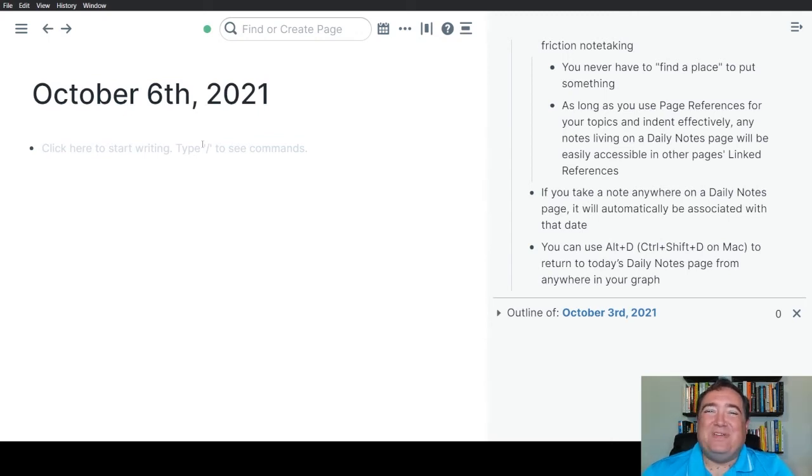Let it empower you. Let it tell you, I don't need to take notes on the particular project or the particular person or the particular topic page. I don't need to ask myself, where do they go? I can take them here, and I can tag all the relevant things, and then I have a lovely record of the date that I've worked on things. I have a lovely record of all of the things that I need to see whenever I go to those pages down in the linked references. So that's the power of the Daily Notes page.